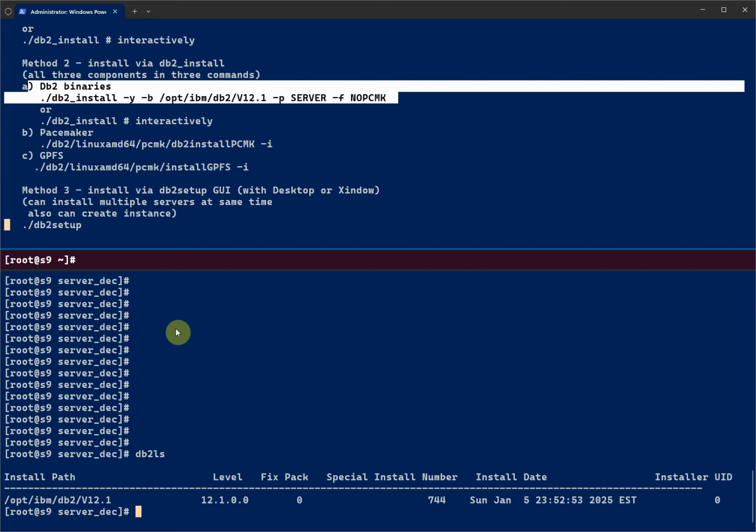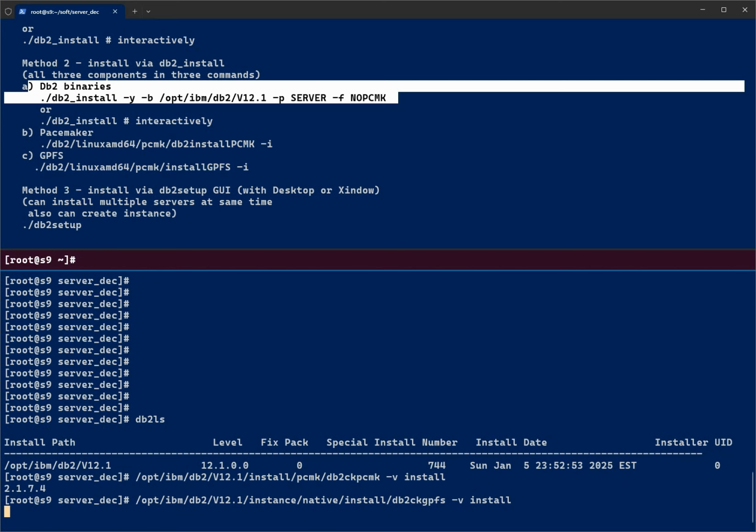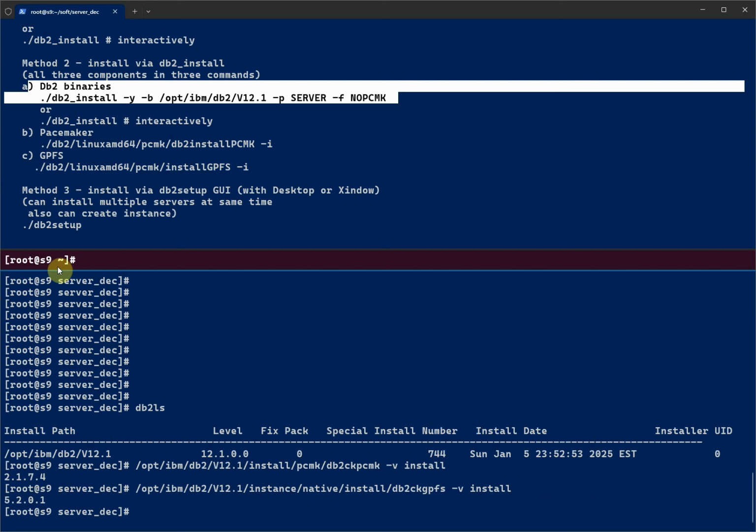Let's see, we also do the check for pacemaker and also check GPFS. Both systems have the software installed. In the next video, if possible, I'm going to try to set up the cluster.